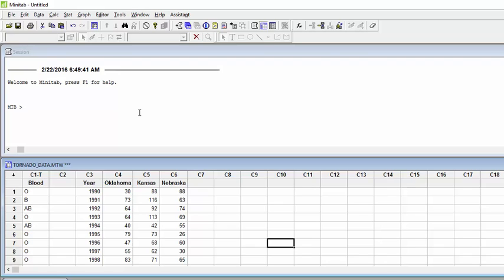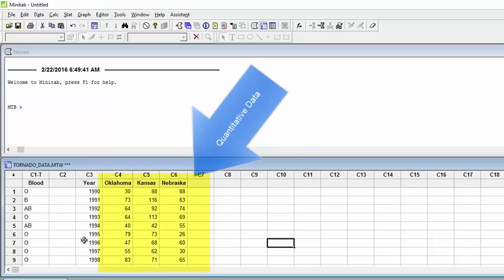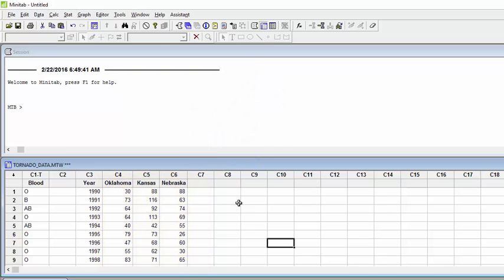So the first thing I want you to note is that in my worksheet, I have two different types of data. I've got blood type, which is a categorical variable. Then I have 3 different states and the number of tornadoes for each of the years that you see here. So Oklahoma in the year 1990 had 30 tornadoes. Kansas had 88. Nebraska had 88. That's what that data set would be.